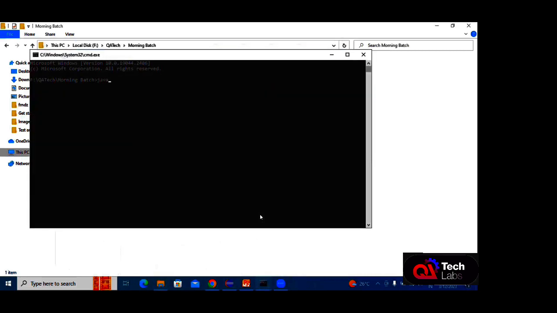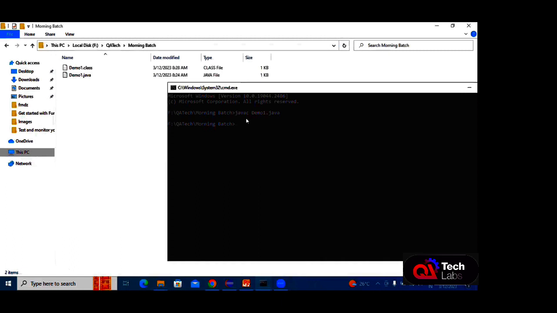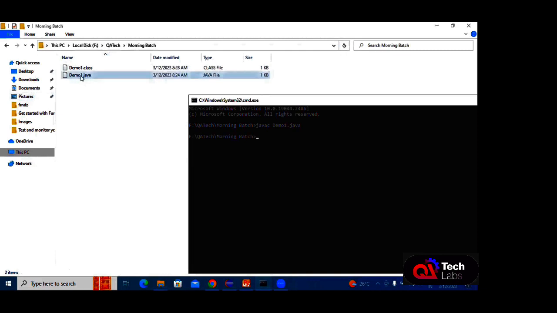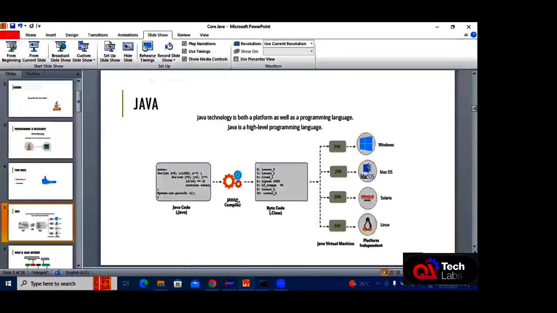cmd, javac demo1.java. Now, if you see, it is taking some time. The compiler is taking some time. But did you observe anything new over here? Initially I had only the .java file, right? Once I run this command, my compiler creates one more file, which is called .class. This is what we have seen in our presentation as well.